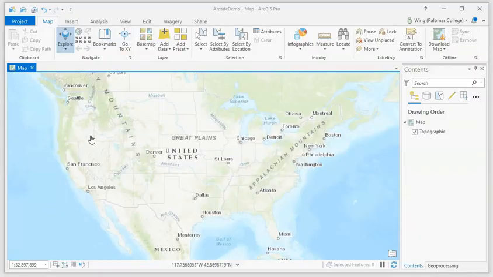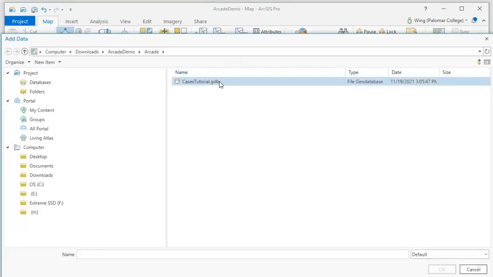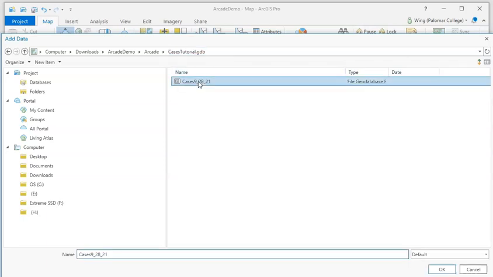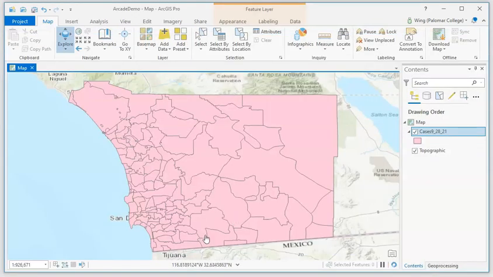As you can see on my screen, I've already started ArcGIS Pro and I've created a new project called Arcade Demo. What we're going to do now is add in the data file that we need. And again, if you want to follow along, please download the data from the link that I went over previously in this video and unzip that data file. And now inside that unzipped file, you should be able to see here's our geodatabase, and here is the feature class that we need that is showing us the zip codes in San Diego County.